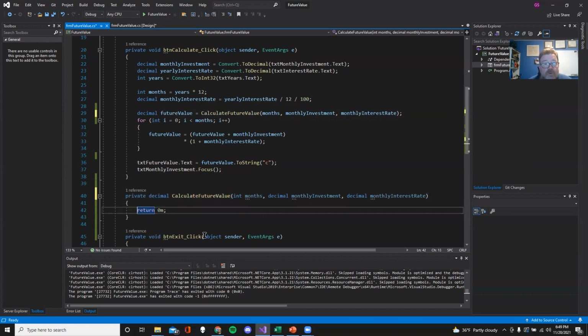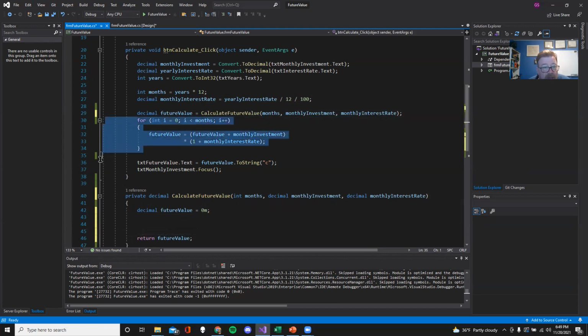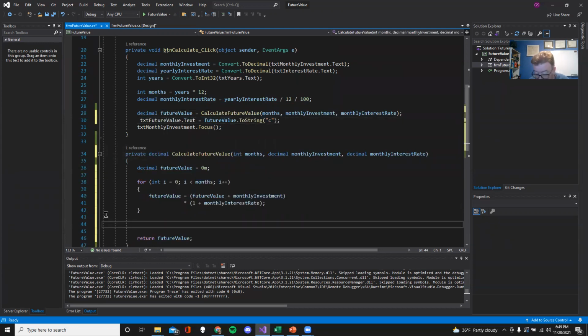All right, so as we go into the actual code now, I'm going to create myself another decimal, which I'm going to call, confusingly, future value, and assign that 0M. I'm going to actually make sure this thing returns future value. And now the reason I'm doing this is I'm going to take this code out of here and put it into here. So notice, despite that massive lobotomy, I don't actually have any red lines because everything syntactically makes sense.